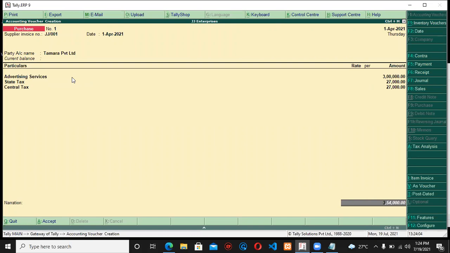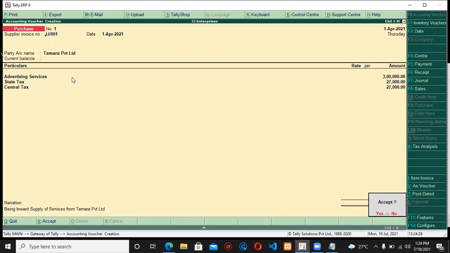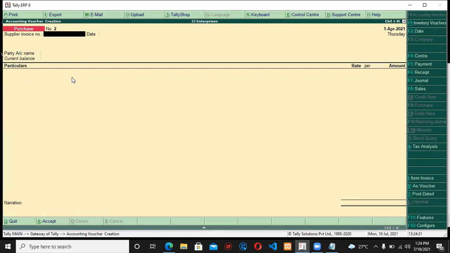Let's say, being inward supply of services from Amera Private Limited. Give that, save this detail saying yes. Okay, so that's how we have recorded our inward supply of services.